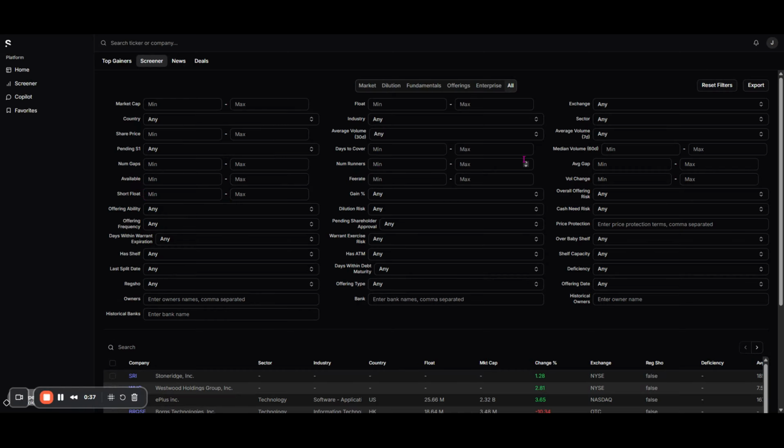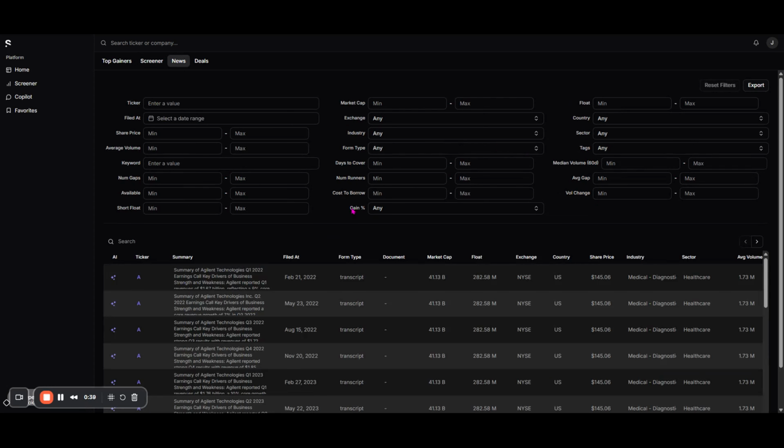We also added a news screener, which I cover in another video. I'll link that in the description. Just to go over a couple of the key features, the main one is keyword. This is great for finding potential themes.